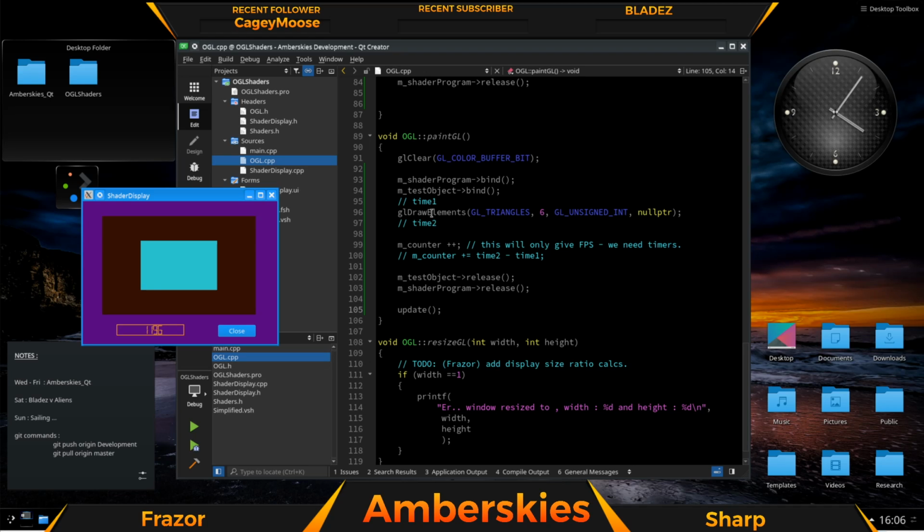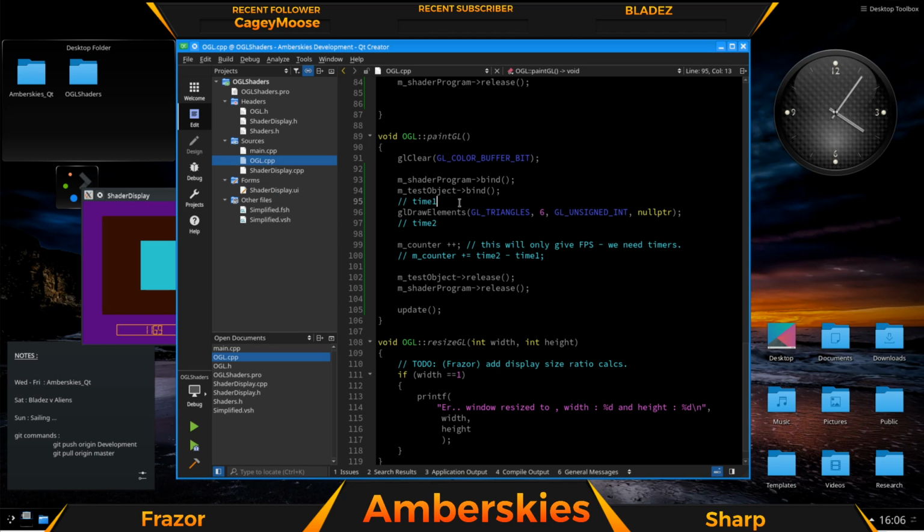So I'd need a timer in milliseconds, 1 divided by 1,000. In ms divided by 1,000. We now found out it's a double.